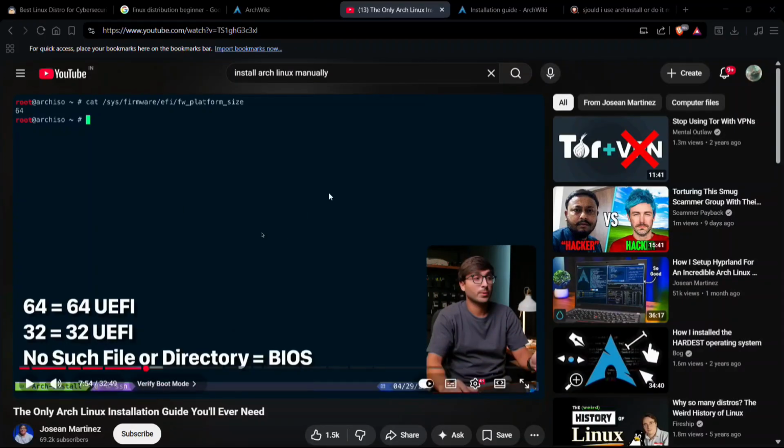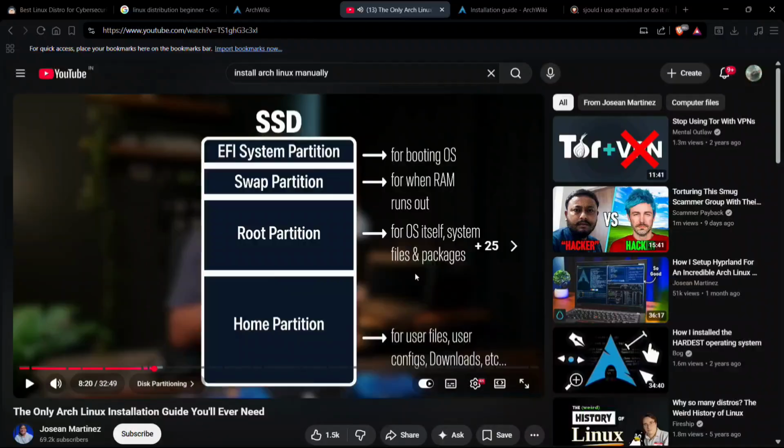So this code right here will let us check which boot mode we are in, whether it is 64-bit UEFI, 32-bit UEFI, or BIOS. It will help us partition our storage, which I have given 50 GB. Later on we'll be partitioning into an EFI partition, swap partition, root partition, and home partition. So let's go ahead and try it.